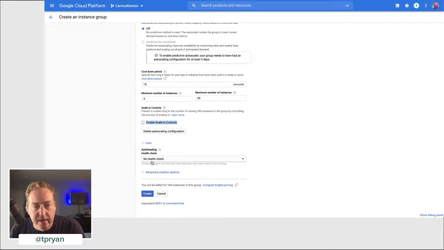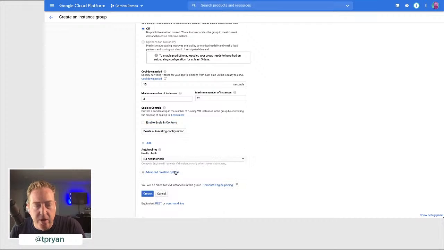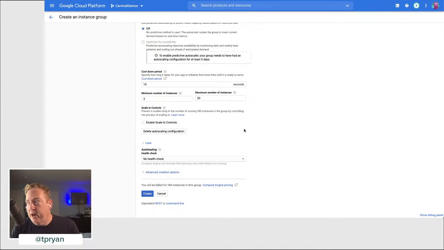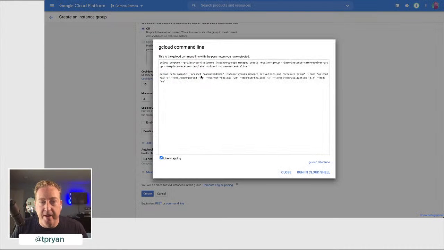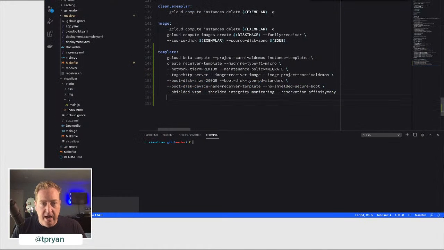So auto healing. There is a health check, but I don't have it configured yet, so we'll do that later. So this seems all correct. This is kind of what I'd want for my VM group. So I have the template already, and I have this. So I'm going to go ahead and first off, grab the command line. I'm going to add that to my makefile. And so this is instance group.